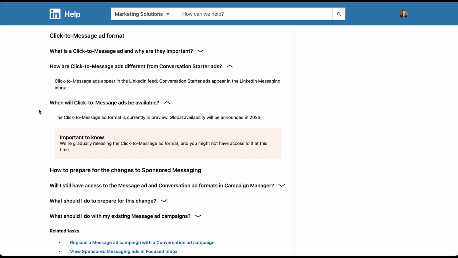It shows that they're gradually releasing the click-to-message ad format, so you might not see it at this time, which is exactly why I can't show you what it looks like. My guess is it'll be some combination of the existing conversation ad, as well as something that might be similar to like a Facebook Messenger ad, something like that.